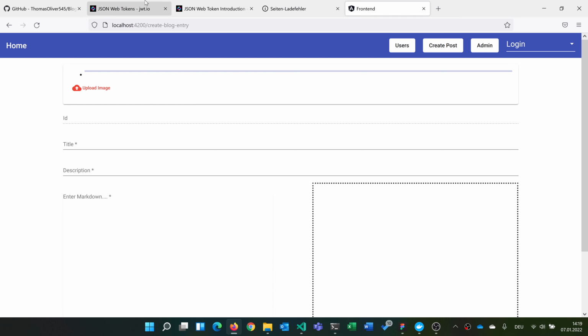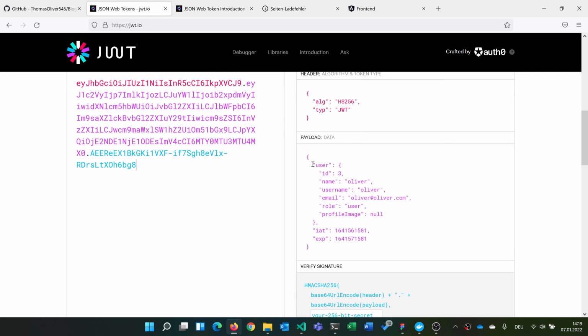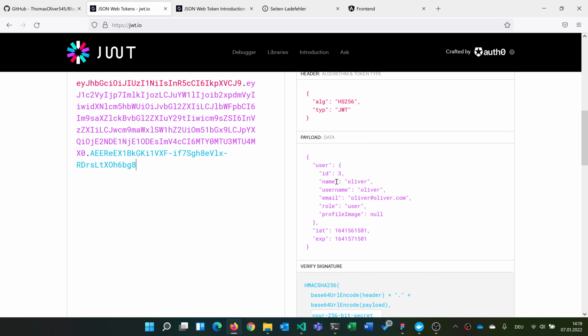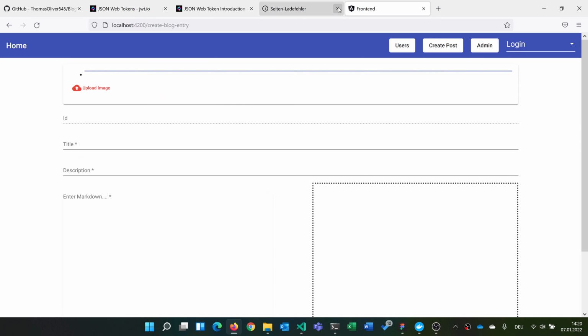If I copy it, if we paste it in here, you can see this consists of the header, the payload, and the signature. And in our payload, we have my user data, so my ID, my name, my username, the email, the role, and the profile image, the issued at time, and the expiration time. So I can do something with it now.